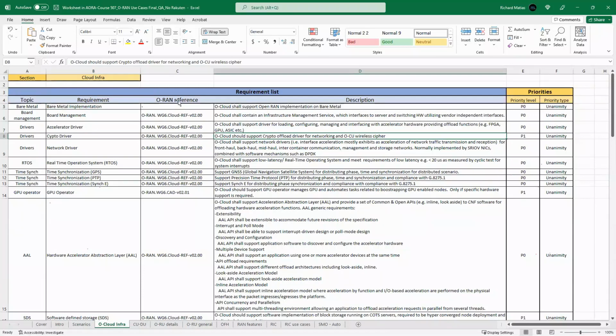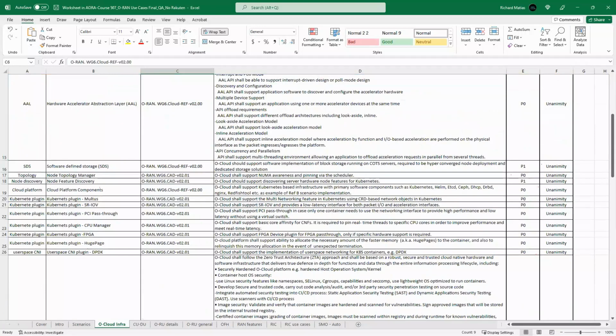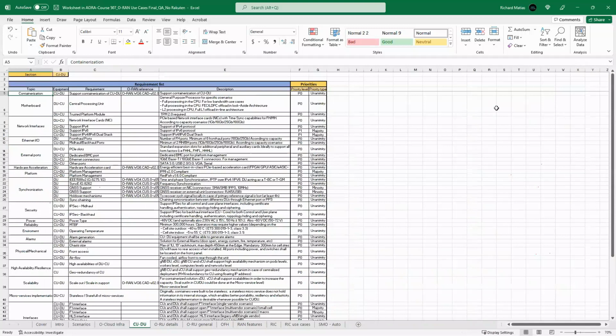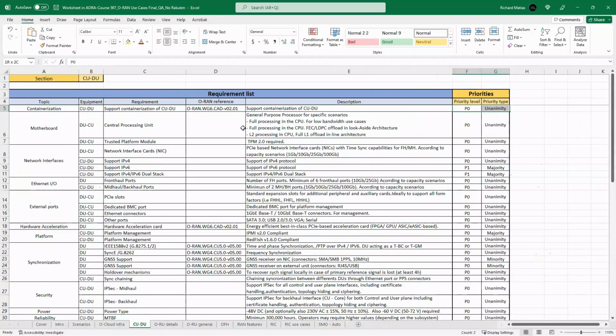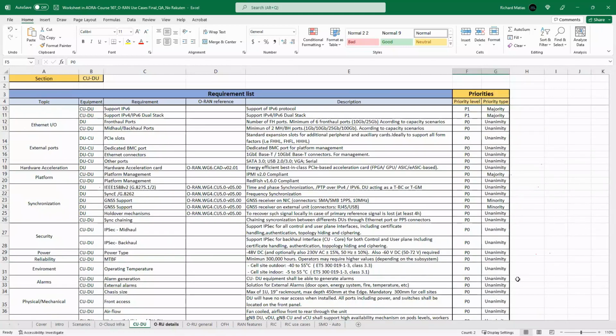And also here you can see the O-RAN reference specifications. For the O-Cloud and the CU and DU, containerization is priority 0. They want the CU/DU to support containerization. O-RU details are also here.